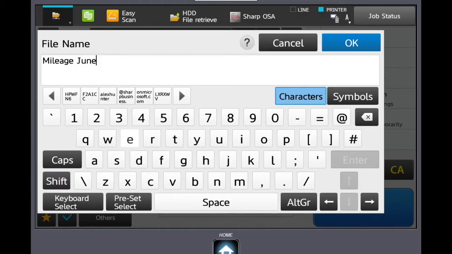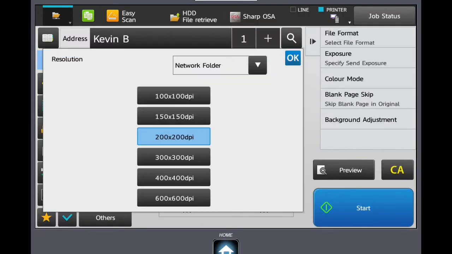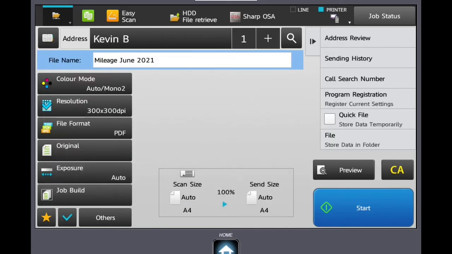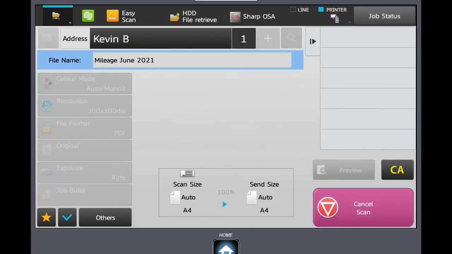If you need to make any changes to the settings, i.e. file format or two-sided scanning, this could be done from the menus on the left-hand side. Once you are happy with the settings and your documents are placed in the automatic document feeder or placed on the platen glass, you can press Start.